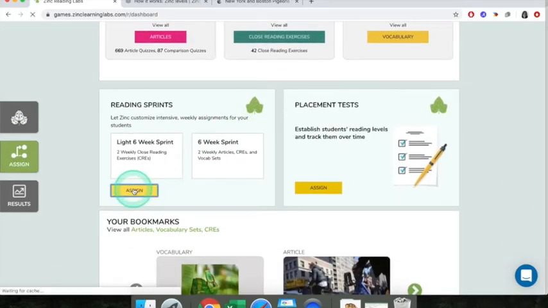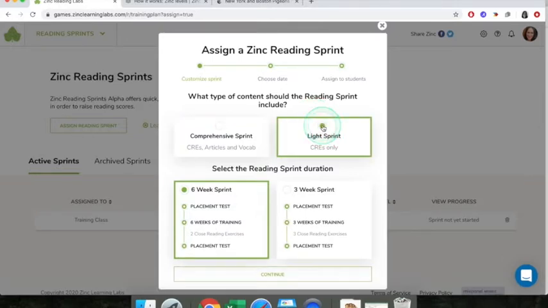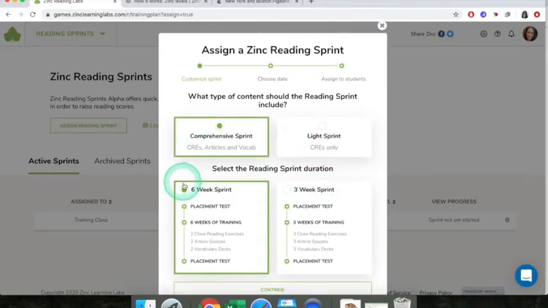So if I'd like to assign a reading sprint, I get a bunch of different options. I can choose a comprehensive sprint, which includes close reading exercises, articles, and then the linked article vocab. And I can choose light sprints, which include just the close reading experiences. Similarly, I can choose either 6 weeks or 3 weeks. I want to point out that the 6-week sprint is less work per week than the 3-week sprint.